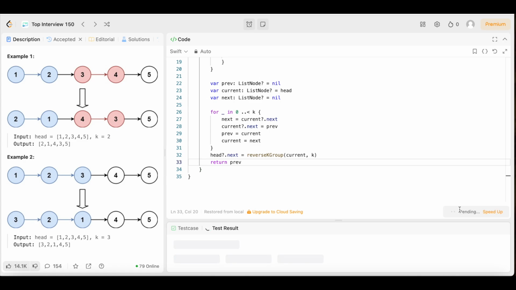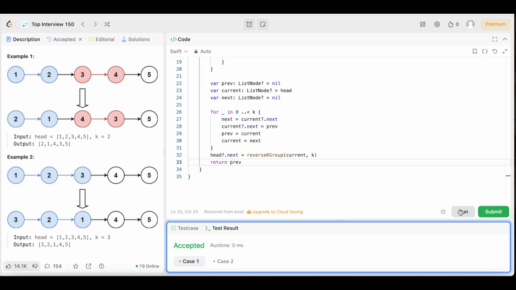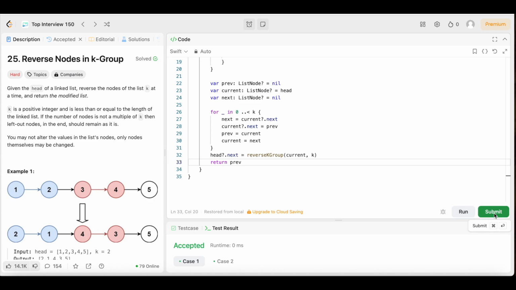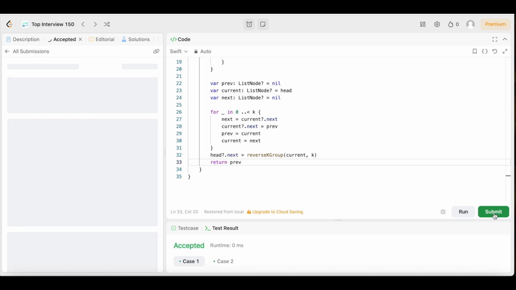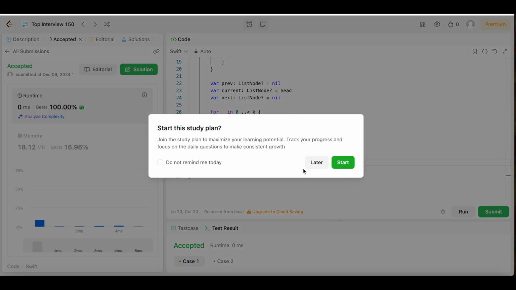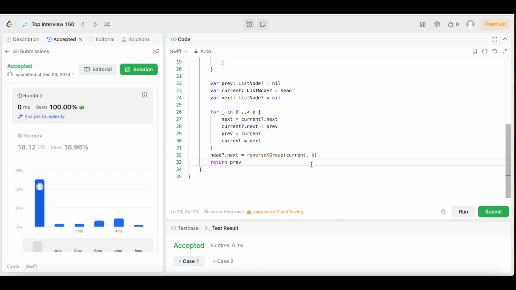Let's run it, see how it runs, make sure it runs how it's supposed to. Okay, that's accepted, so let's submit it, make sure it stays submitted, y'all. Look at that, y'all. 0 milliseconds beats 100% of users with Swift, y'all. That's what I'm talking about. That's what I like to see, y'all.